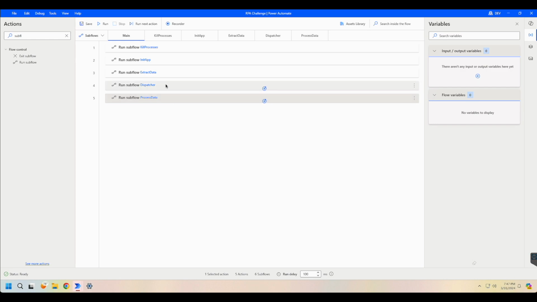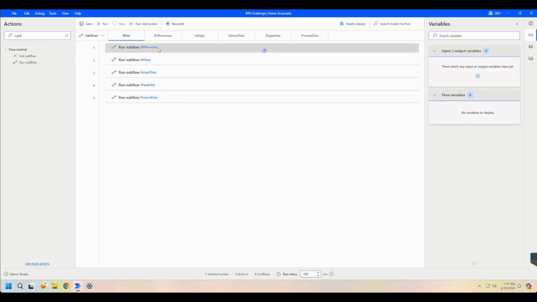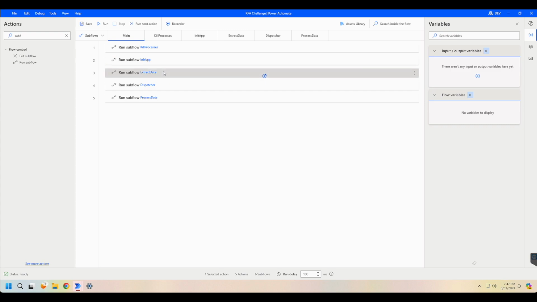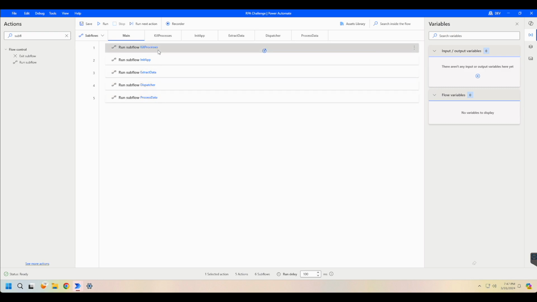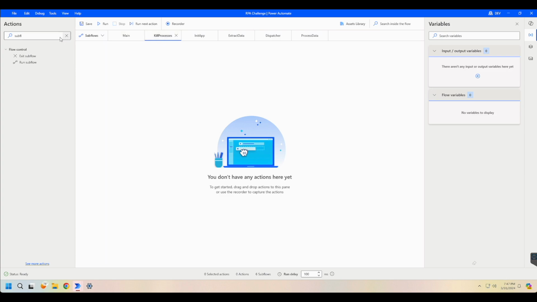Alright, now that we have all the high level designs such as kill process, init application, extract data, dispatcher, and process data, let's go build out the inner components. Let's start with kill process. Let's look for action called terminate. Now, let's clear everything first and terminate.